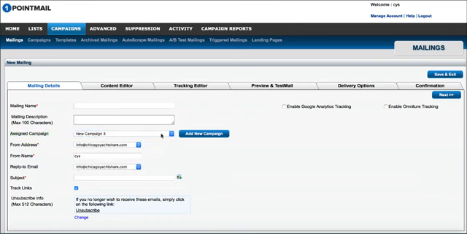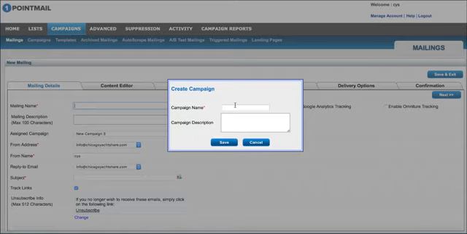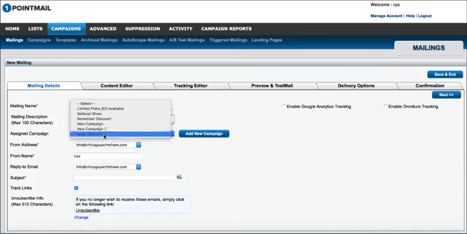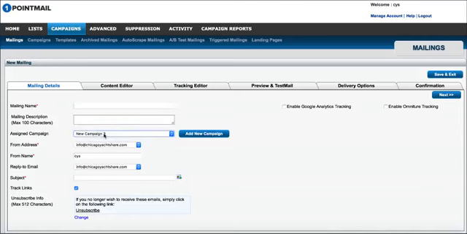You also have the ability on this screen to create a new campaign. So instead of coming over to this Campaigns tab like I just did, if you want to just create the new campaign right from within the wizard, you can do that by clicking this button. When you create it, it'll assign this mailing to the new campaign that you just created. Okay? So that's it. It's really simple.